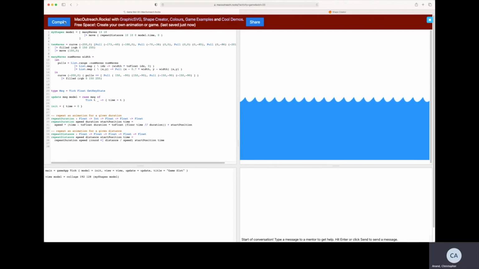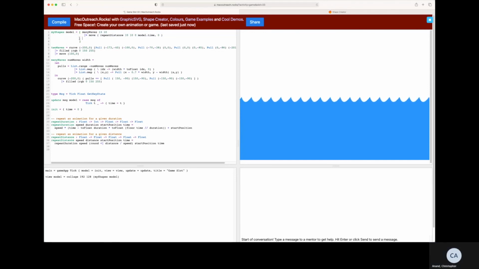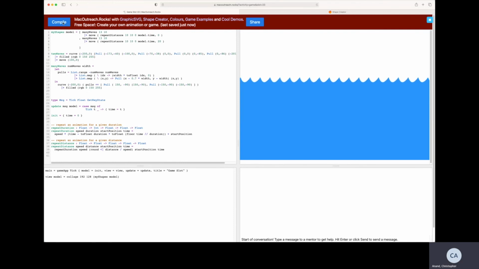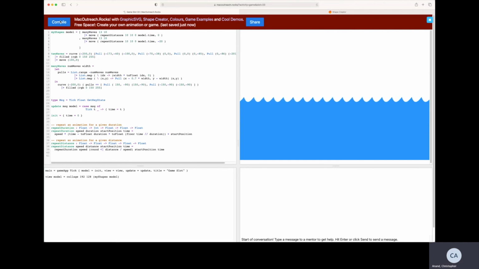Now, if we were making a scene and we wanted to have multiple rows of waves, we do it this way. And we move the waves up, say by 20, then we're only going to see one set of waves. Actually, we should have moved it down by 20, but still, we only see one set of waves.